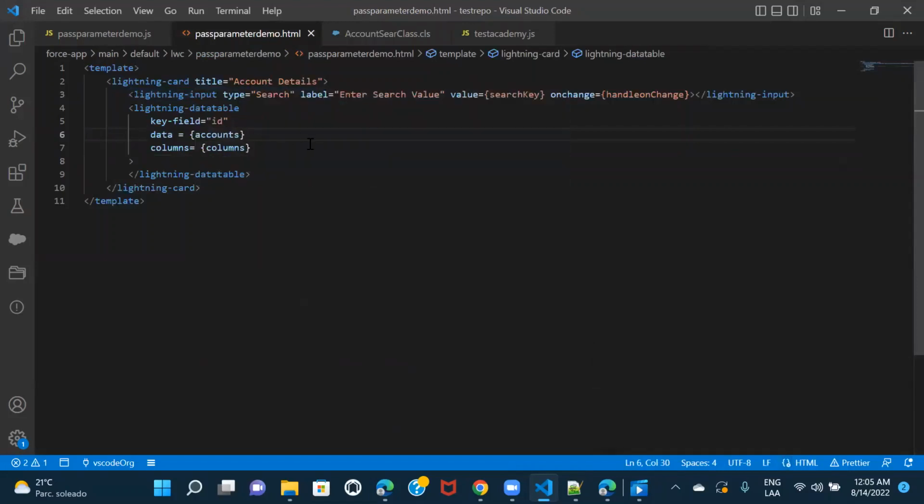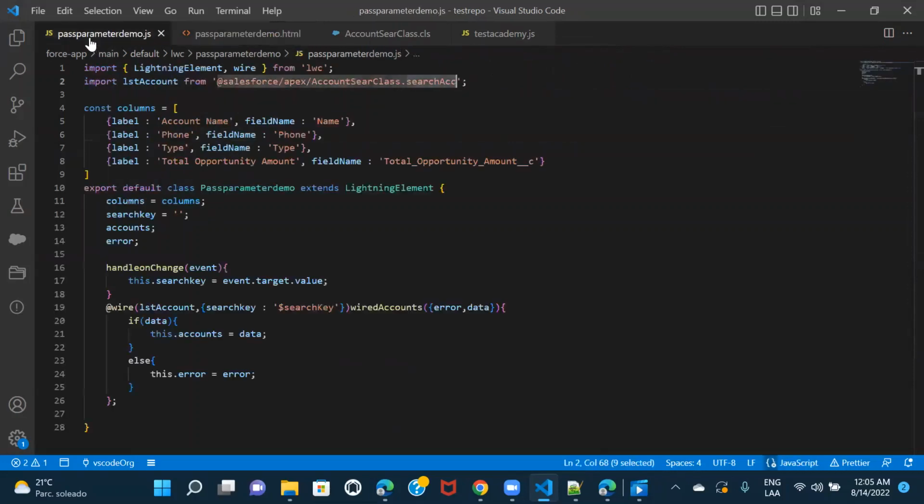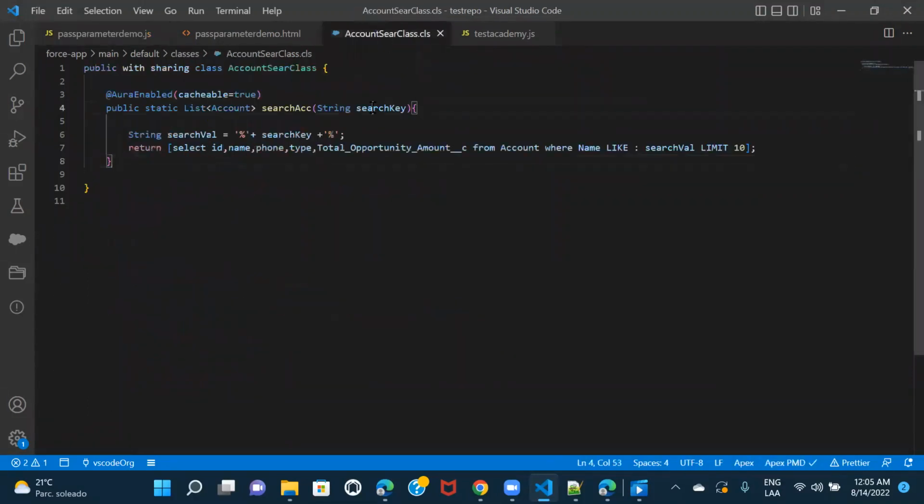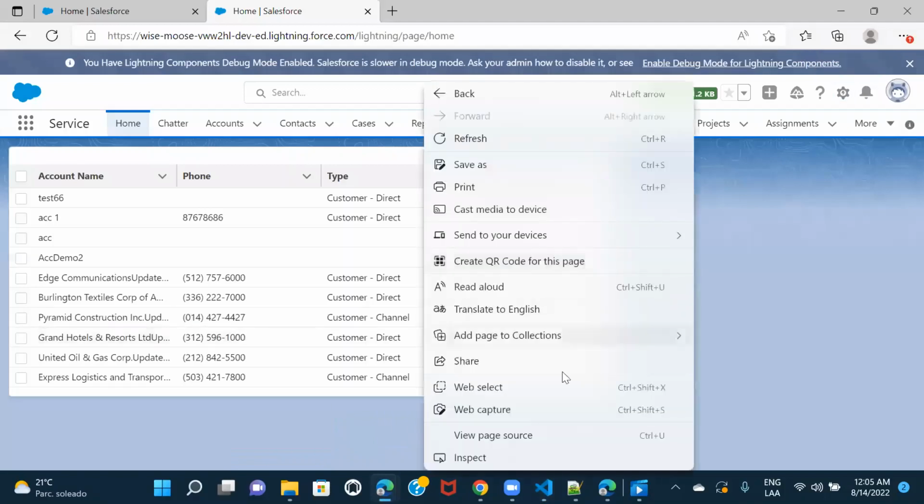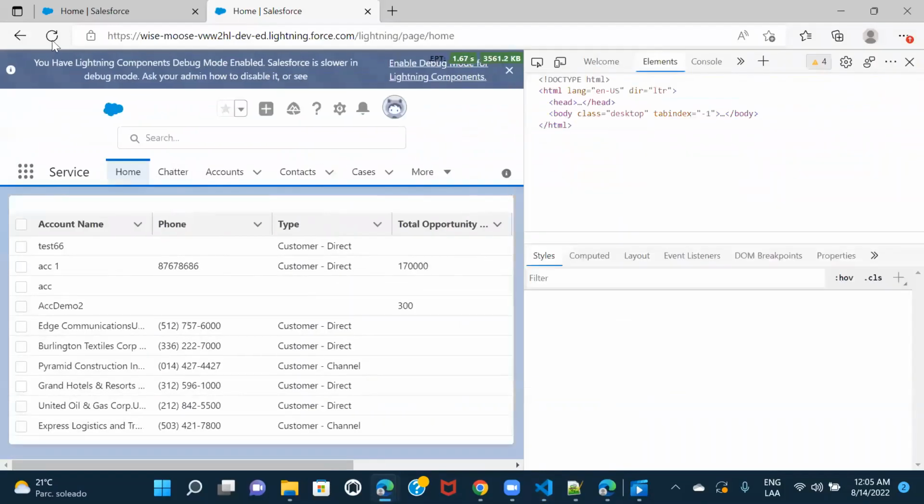We have created an input box, whatever the values that we are getting from the user, we are receiving that value, and then we are passing that value as a parameter to the method. Okay, and in the method we are receiving that parameter and we are querying as per the parameter. Okay, so now let's just go and try. So let me clear the cache.